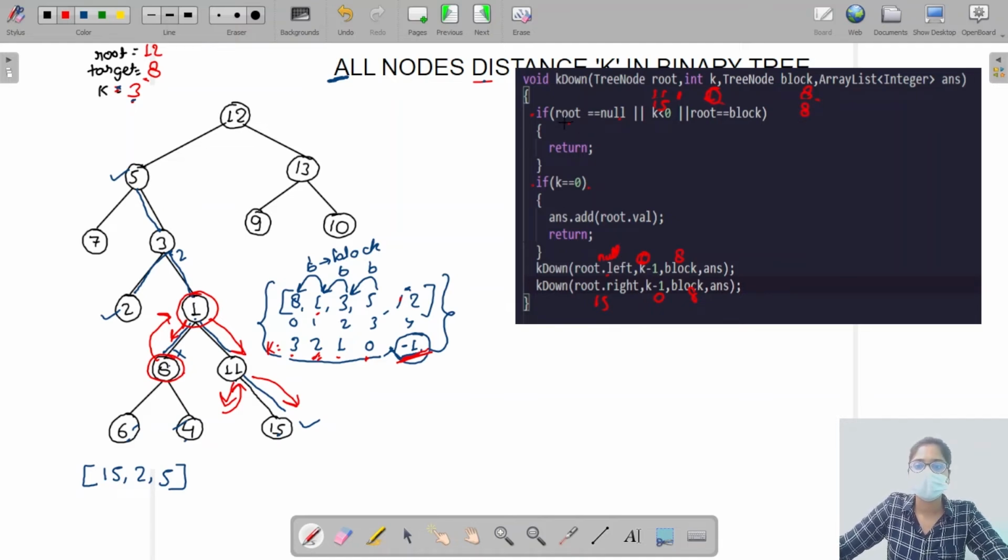Now I'll check this condition, root equals to null. So this is false. K is less than 0, this is also false. So we will come in this condition, root is equals to block. This is also false. We'll come in this condition, if k equals to 0. Yes, k equals to 0. Then what we'll do? We'll add this value. Which value? Root dot value.